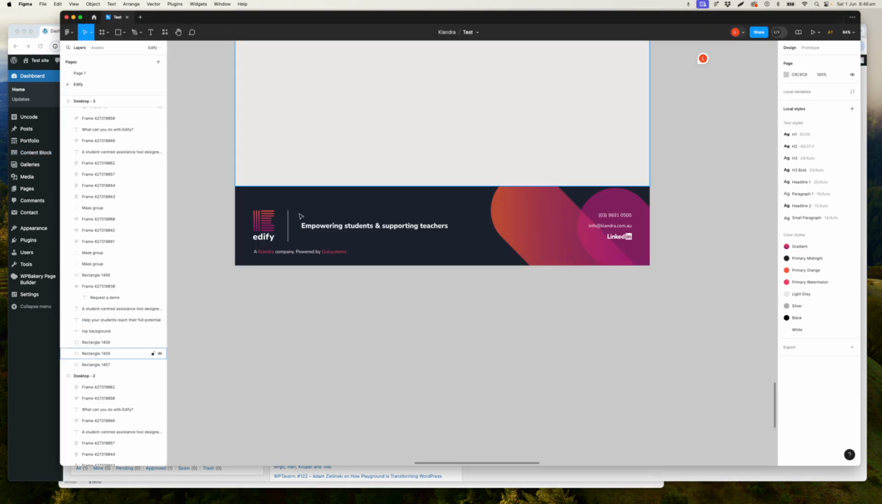So I'm going to take this opportunity. I'm working on a website and I'm going to take this footer design and make it a content block so that I can then have it repeat across the website. It means I don't have to redesign this for every single page.